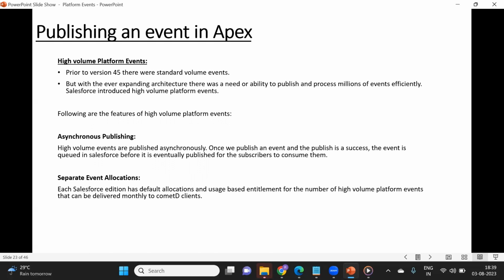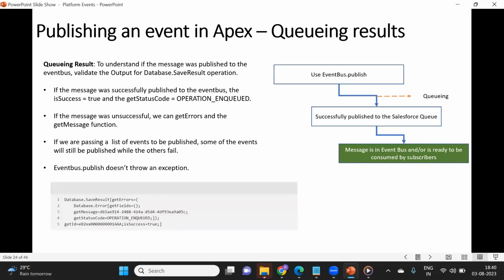Henceforth, the same ideology or concept has also been implemented by Salesforce, wherein a platform event, since it is a high volume platform event, is actually published asynchronously. What does that mean? Let's move forward and take a look.